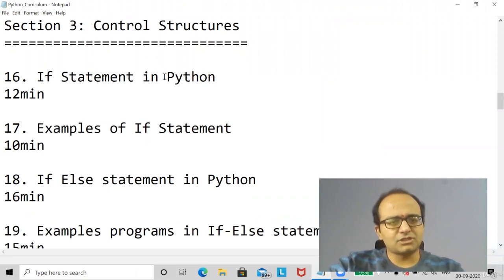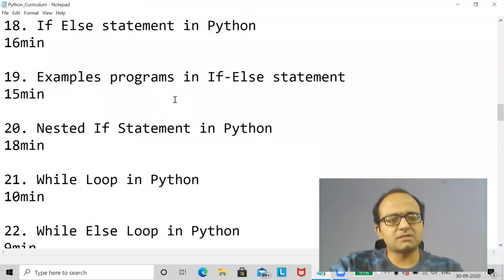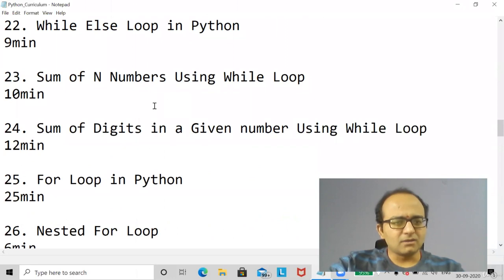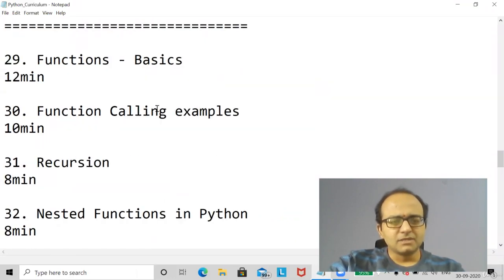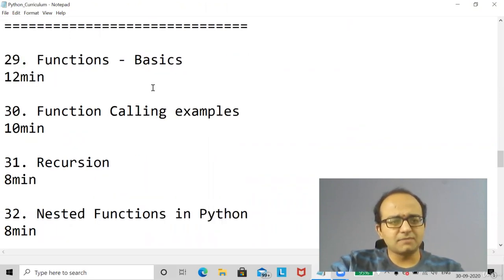In this control structures section, I have covered both decision-making statements as well as looping statements, and also programs related to them. There's a lot of content. So next, coming to section 4, it is functions in Python.